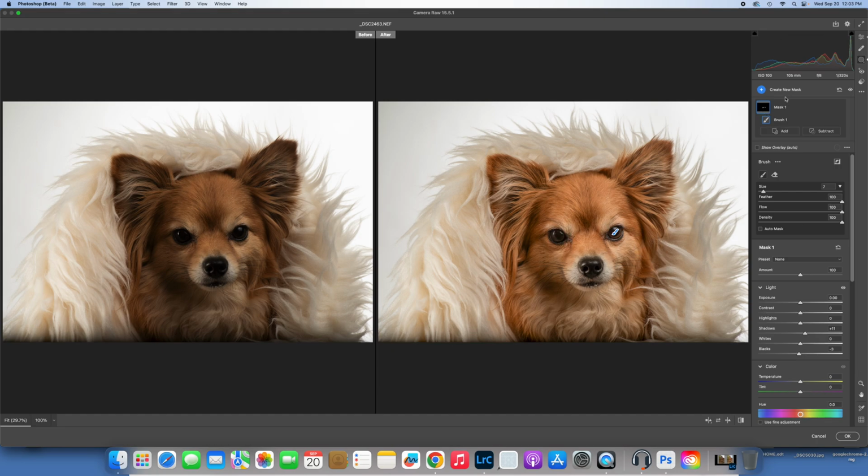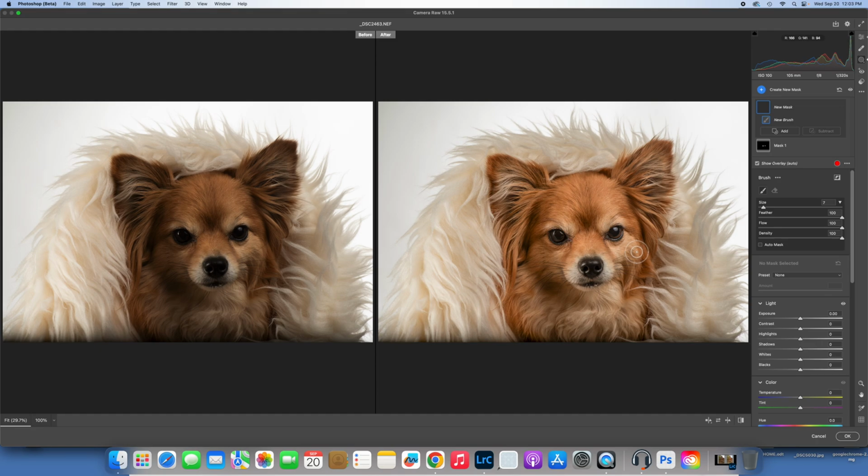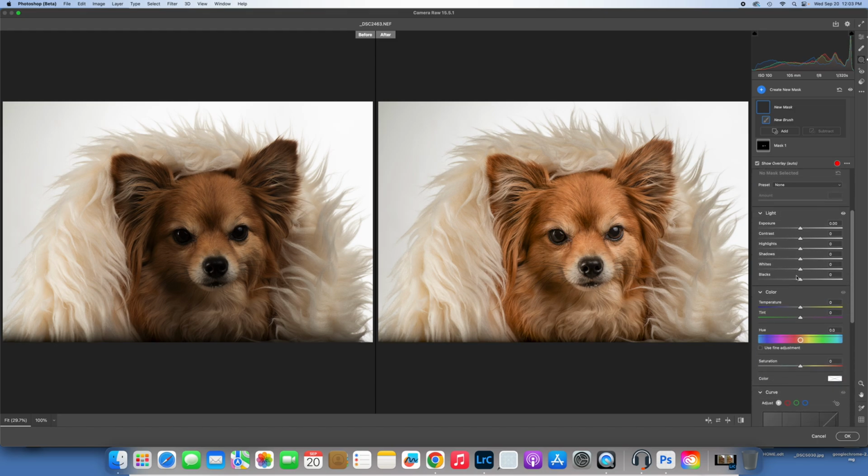And let's do a new mask brush, so that other brush disappears and then you can see where you're at. Say I'm looking at this blanket and it's kind of picked up a lot of the orange from him, and maybe it's really more of a white blanket, maybe a little cream color. I don't want so much of that.